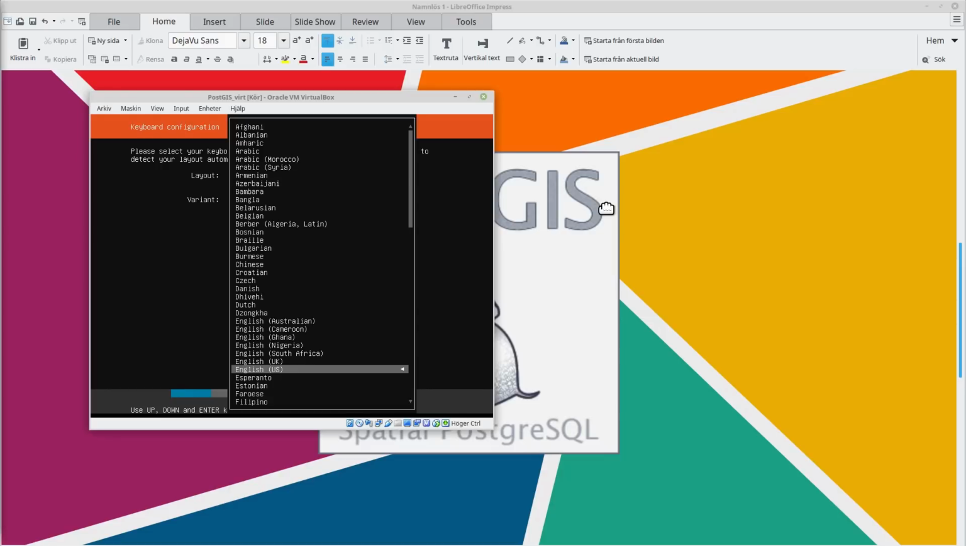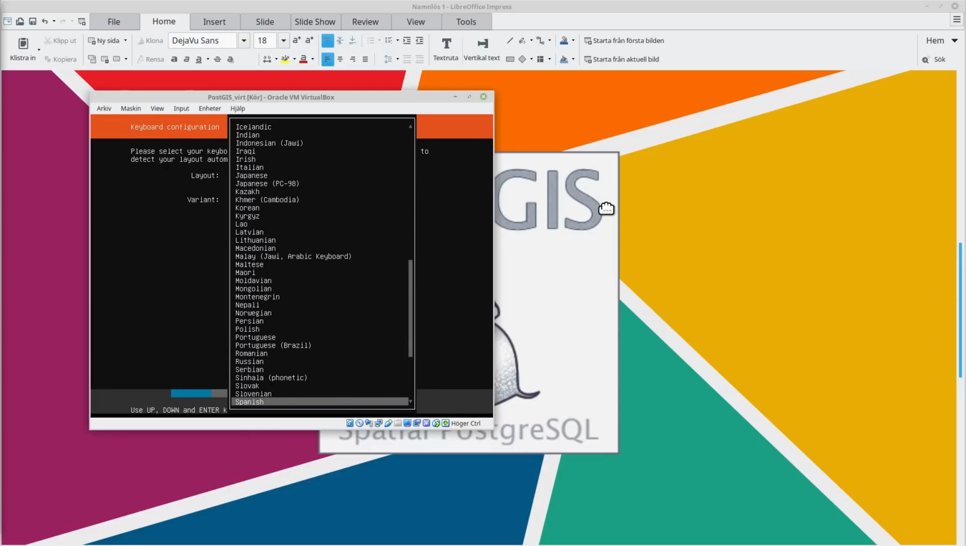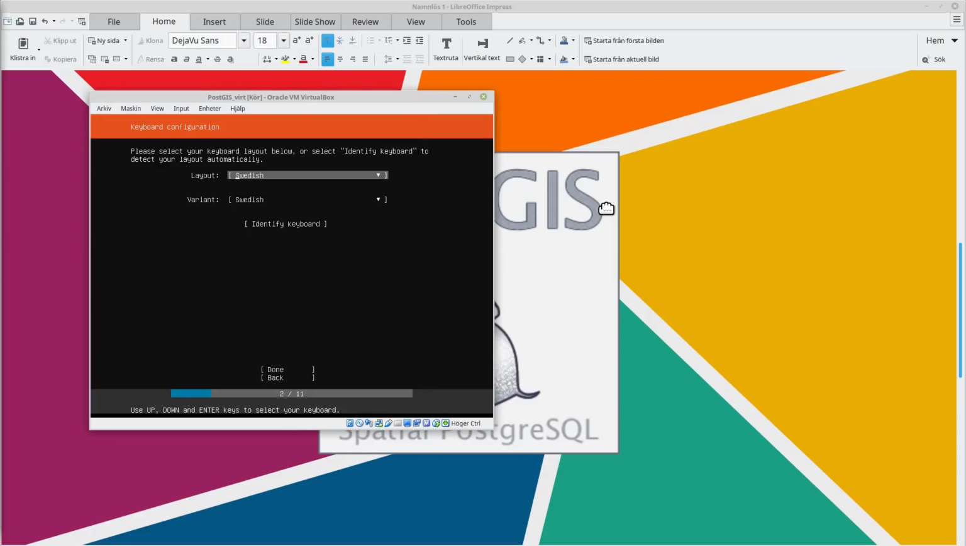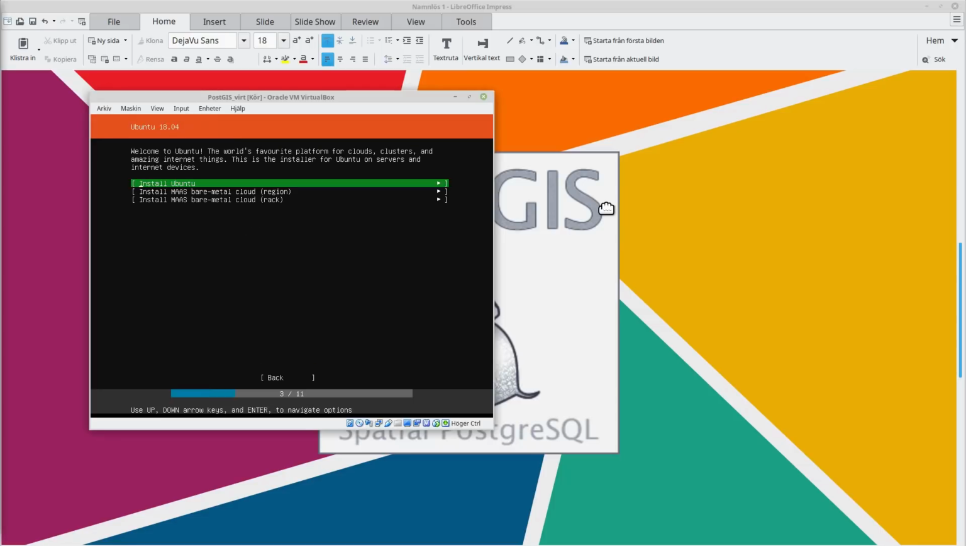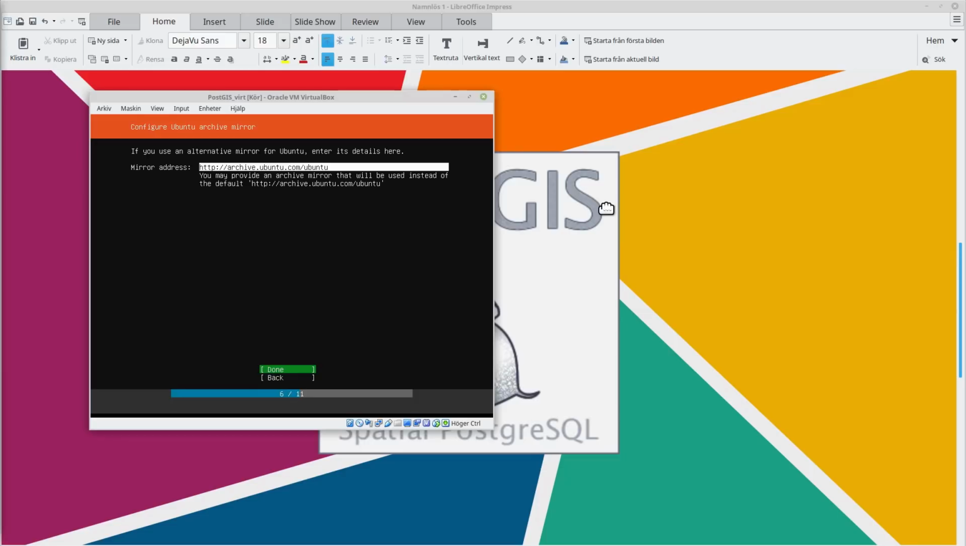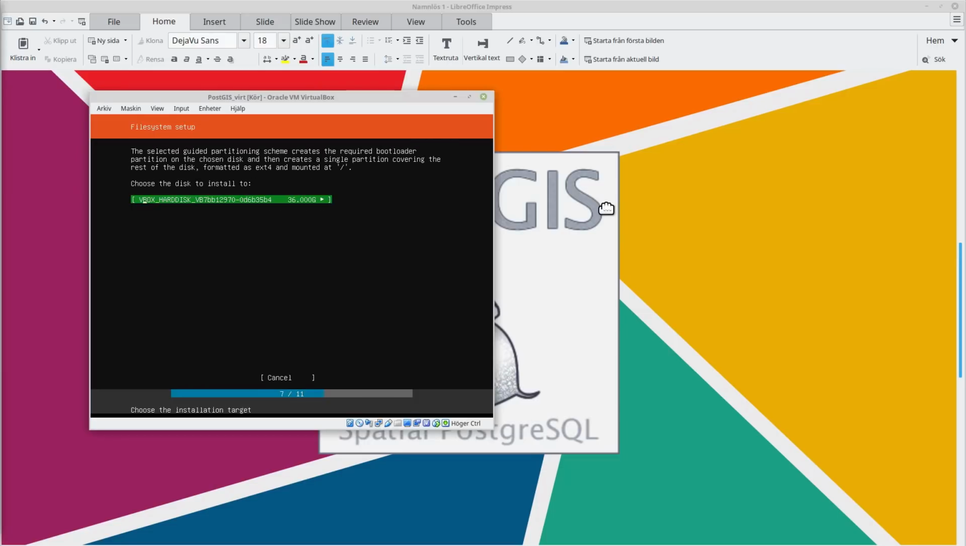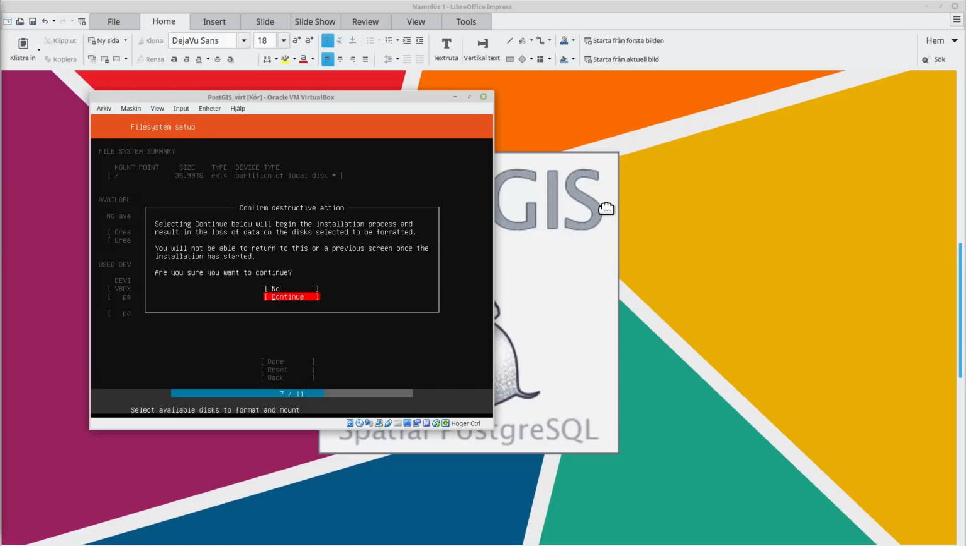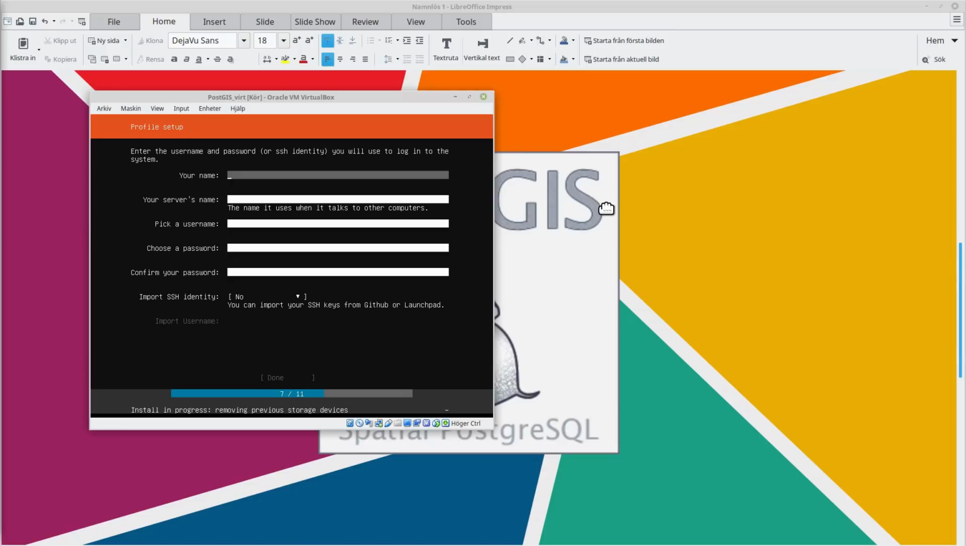I have a Swedish keyboard, so I need to change to Swedish. Oops, Swedish. Install Ubuntu. You could change it to a fixed IP address. That is probably a good idea if this is a more permanent solution. But I'm fine with DHCP for testing purposes. I don't have a proxy. That's fine. Use the entire disk. Yes. Done. Continue.